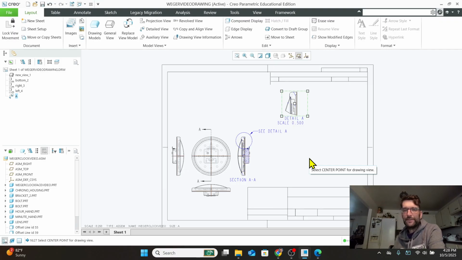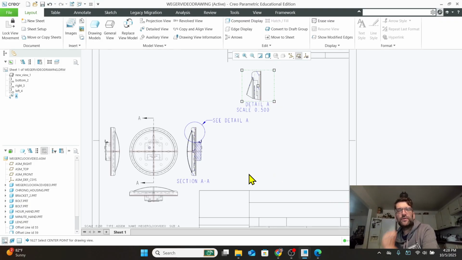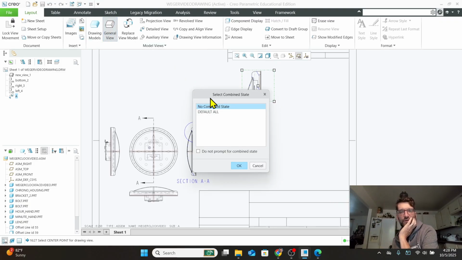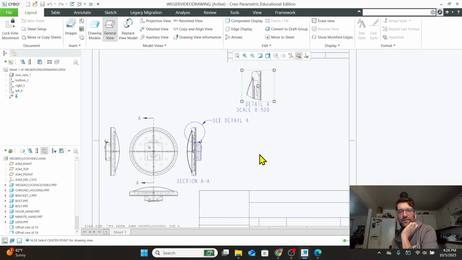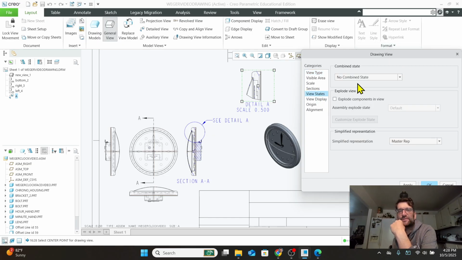There we go. All right, exploded view. Got everything done with that stuff. We need exploded view now. Let's go ahead and go back to general view. No combined state, click on OK. Click on the center where that view is going to be. We're going to go to view states. And we're going to choose explode components in view.